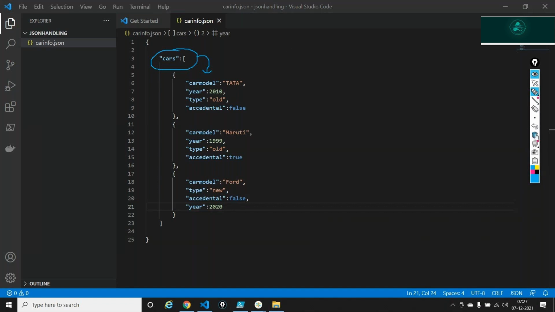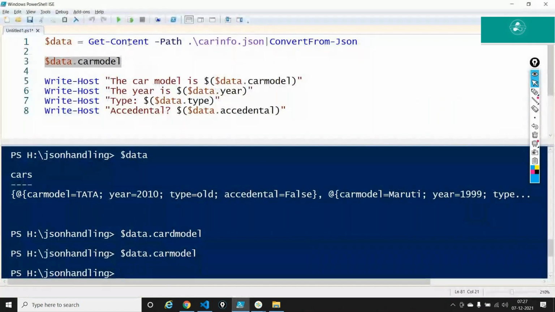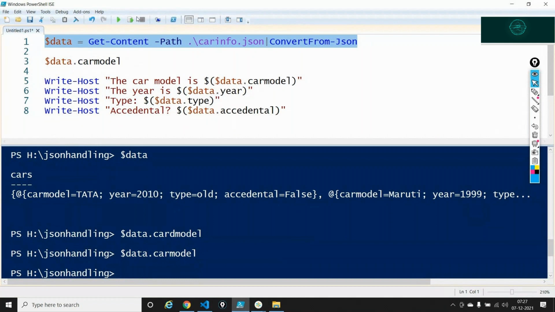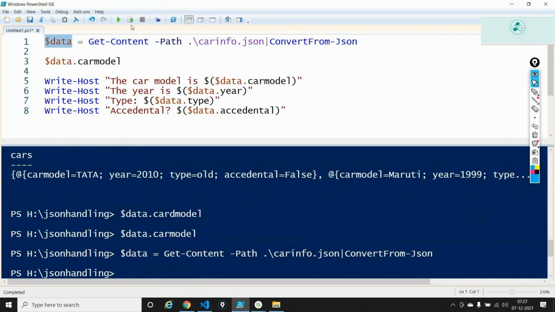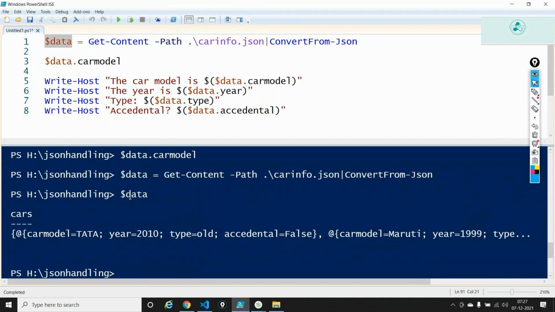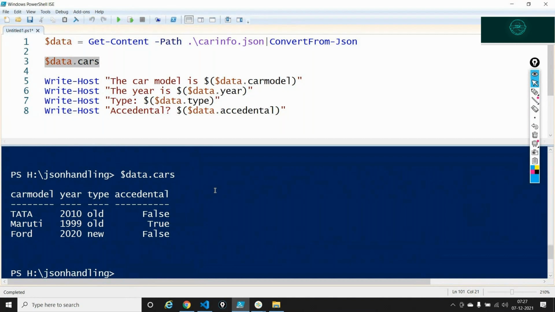Just called car model, which is called car year and everything. And even when I print out the data out here, data firstly consists of what? Cars. And then inside cars, it consists of what? Car model, car year, type, and everything. So since it starts with cars, instead of car model, I'll say it is cars. I'll now execute this out. Now I'm getting something.